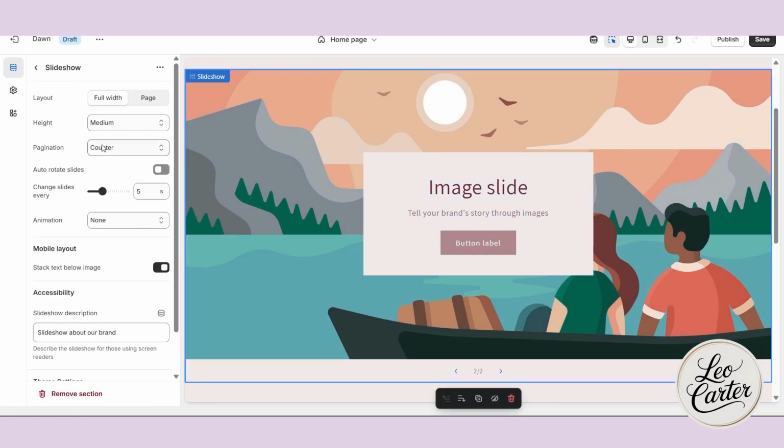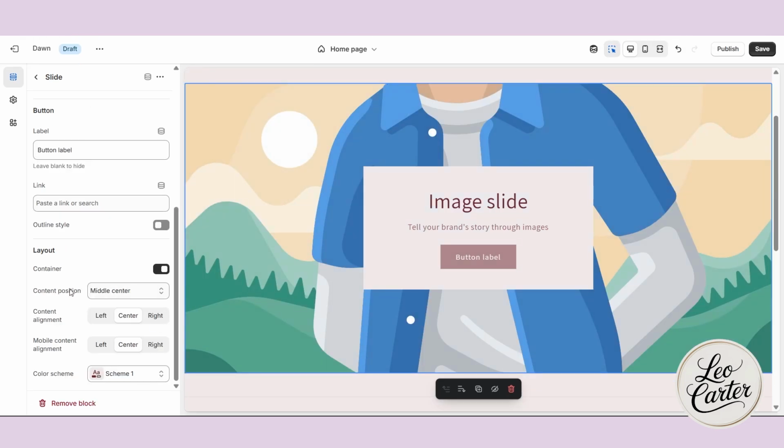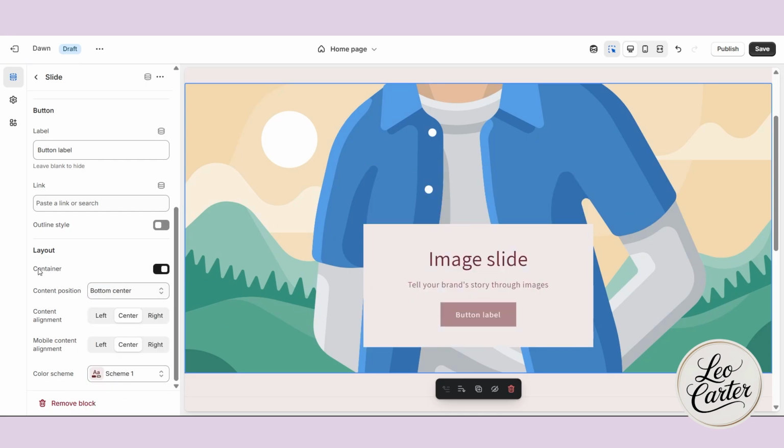Now here in the pagination section, you will find this option of counter. So here you can select number, counter or dots. Dots look much more aesthetic and simple, which looks pretty nice. And I'm going to change the content position. Once you go and click on the content position, set it to bottom center. Now on the left side, you will find this option of container, so you can turn this off.